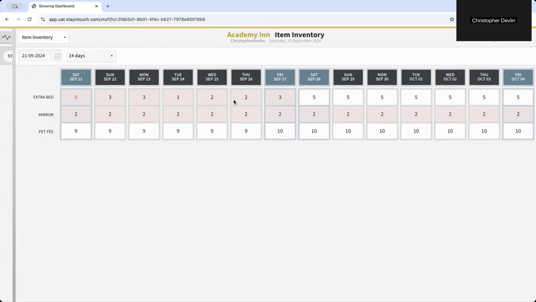In the shaded boxes, you see that some have been consumed. Anything 5 or below will show us 2. We only have 2 mirrors, so that's always going to be shaded. But here you see 0. We've run out for today.